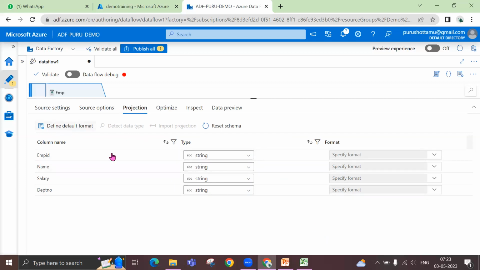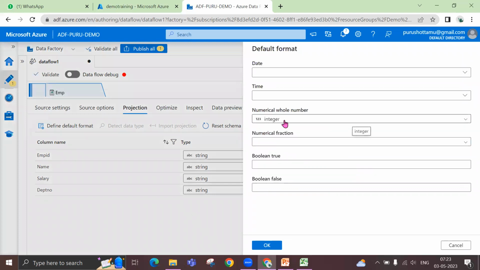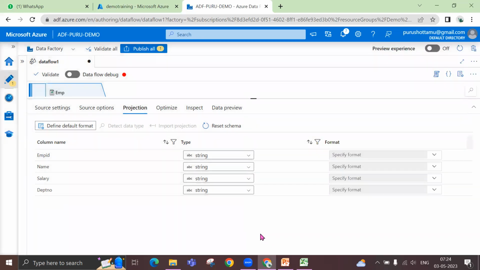Okay. So now in this case, what we can do is change the default format. Let's say if a whole number is coming, I want to take it as integer. The whole number, in the sense, for example, 1000, 2000, 5000. These are the whole numbers, right? So those numbers take it as an integer. Don't just keep it as a string. Okay, so I defined my schema. Now let's see the reset schema.